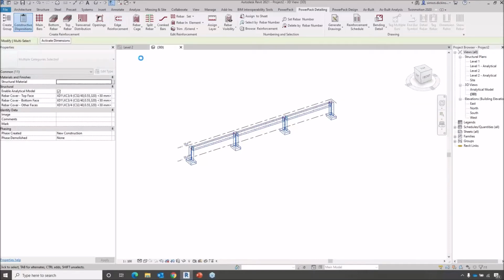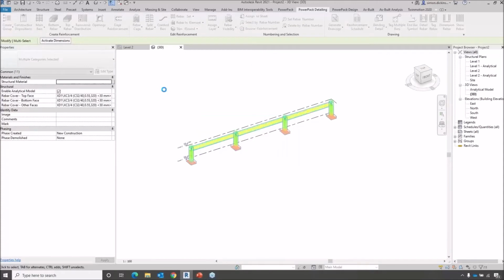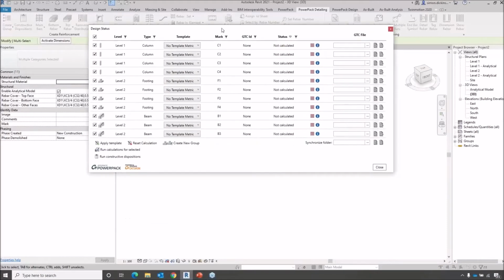This tool will look at the elements. It'll look at any loadings that I've got on here. I've got no loads in this model, so it will calculate some minimum reinforcement requirements. If we have access and these elements had been through to advanced design, then we can use the results from there to calculate, as you can see in here. So I could hit run calculations, and it'll calculate based on the GTX file coming across from the advanced design analysis.